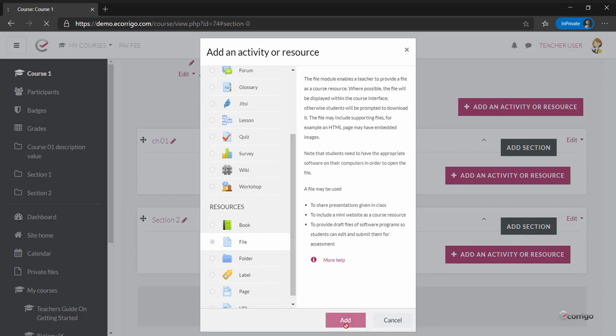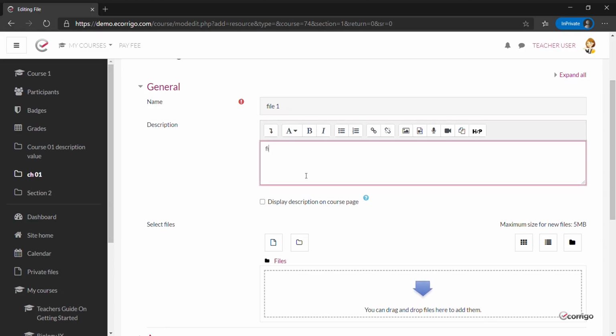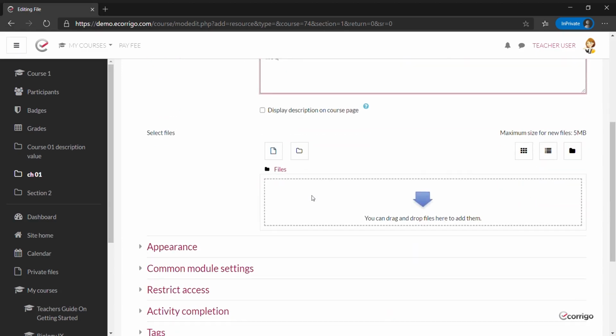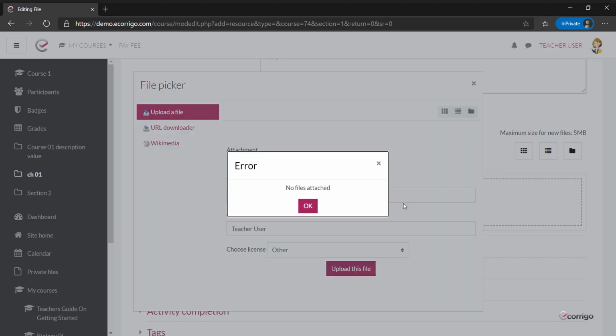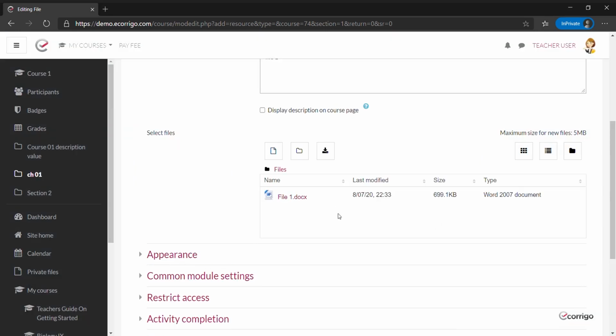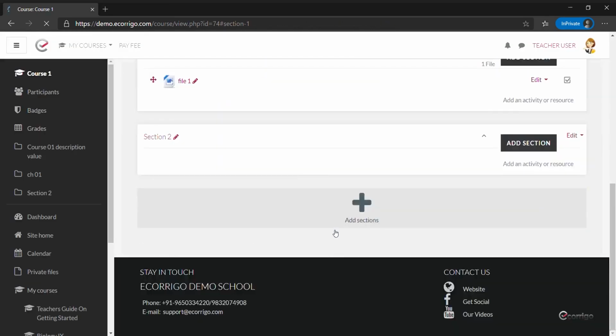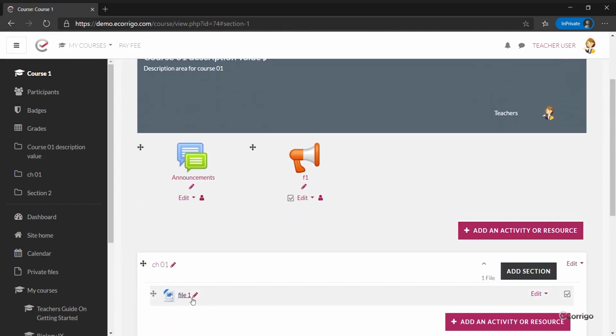Now you will land into the General Settings and Upload File screen. Here you can give a name to your file, maybe File 1, then scroll down to the Select File section and upload your file by dragging and dropping a file from your system or by directly clicking on this area, which will prompt you to choose a file and upload the same. Once the file is uploaded, scroll down and click on Save and Return to Course. You can see File 1 has been uploaded to the course.